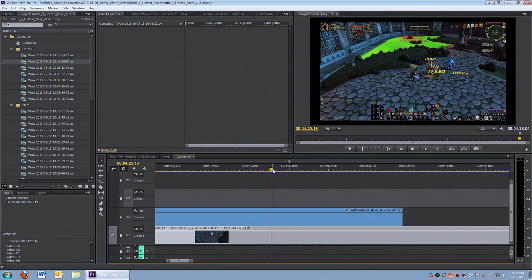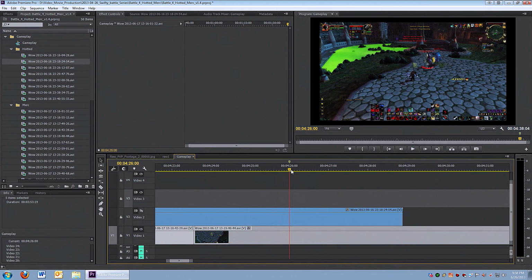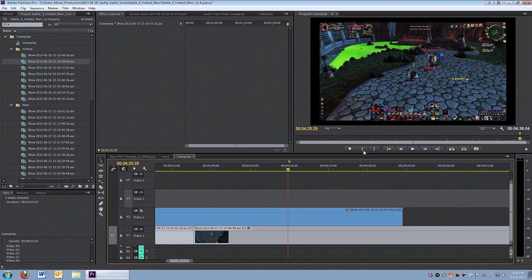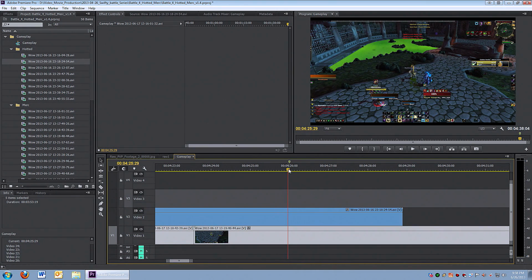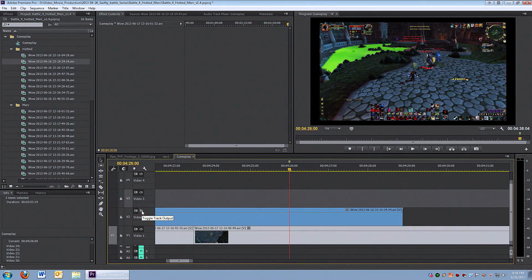Go through the timeline to make sure you're synced up. You can toggle the top layer on and off by clicking that eyeball to make sure that the top layer is synced with the bottom layer. And it is, it looks good.